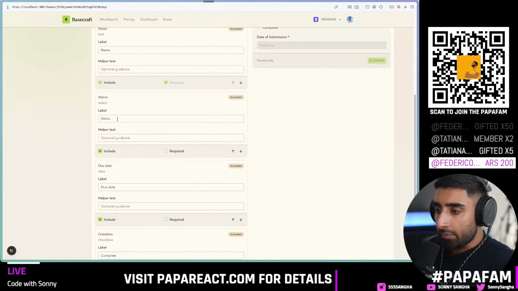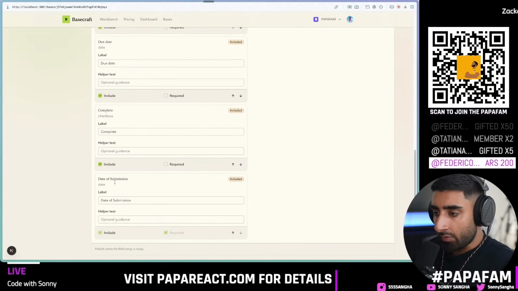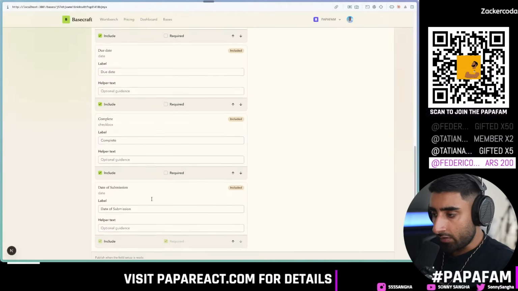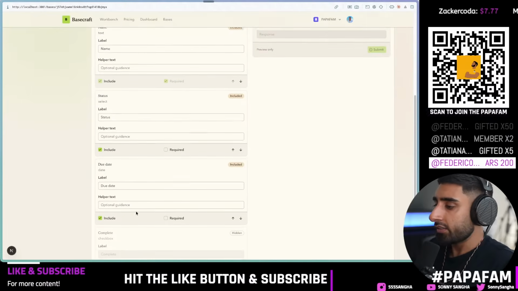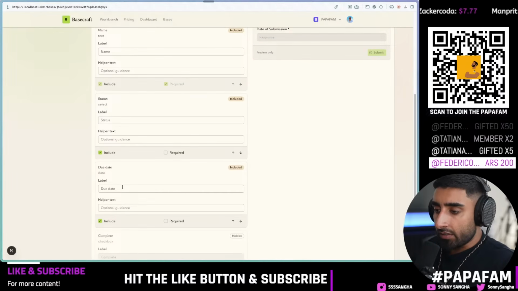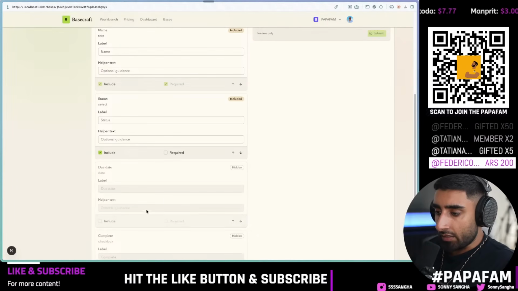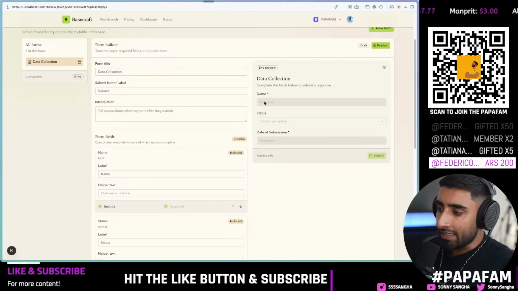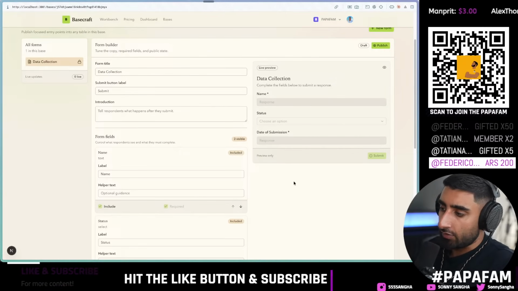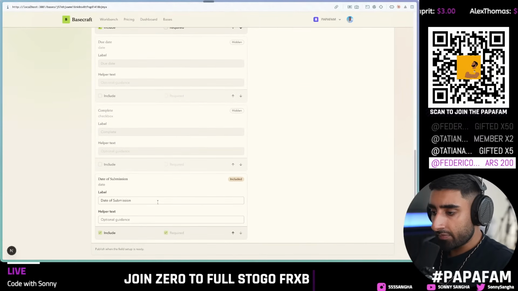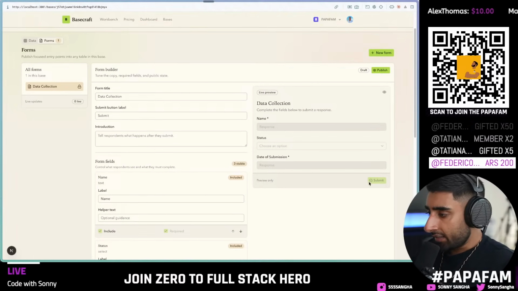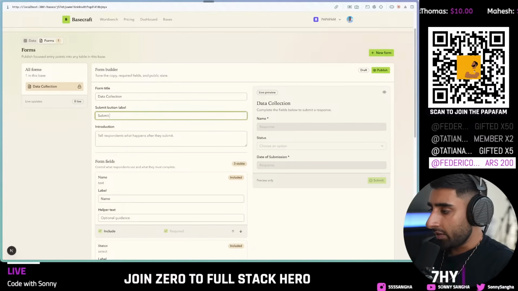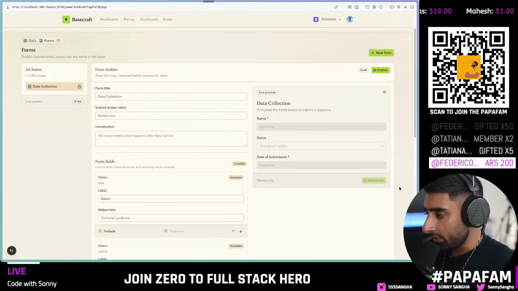They're required. But in this case, for example, let's say we did not want to include the date of submission, the complete, right? We don't want to include the complete. That's for us, maybe on the back end, right? The due date, let's say I didn't want to include that one as well. So in this case, I just wanted the name, status, and date of submission. Yeah, that's just a hypothetical, right? And then the button was submit, right? You can say submit, and you can see we should be able to get a preview.